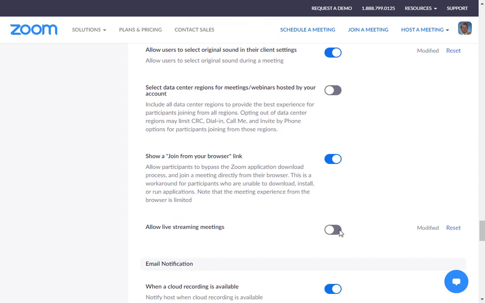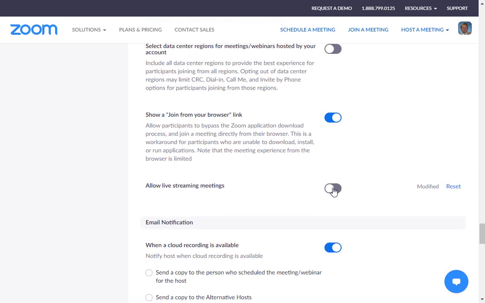Allow users to select original sound in their client settings. Turn that on. And skip the next one, and then go down to show a join from your browser link. Go ahead and turn that on. That allows the kids to join from a browser if they don't have the Zoom app.